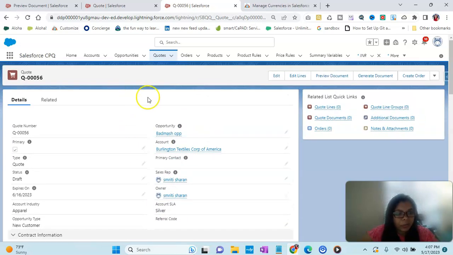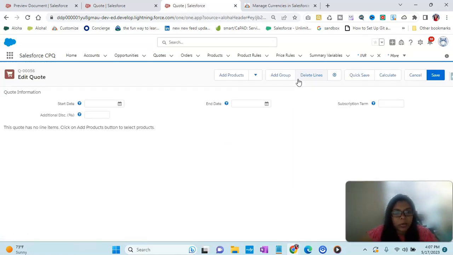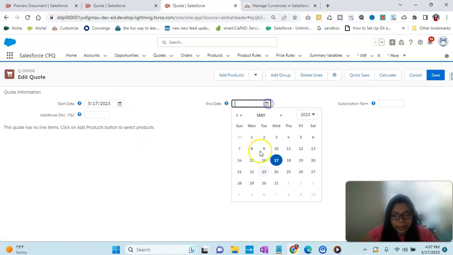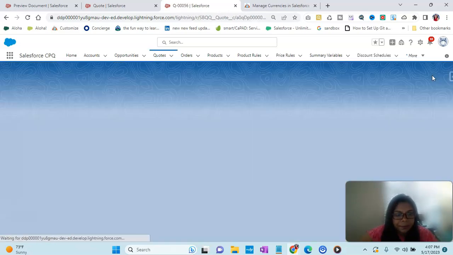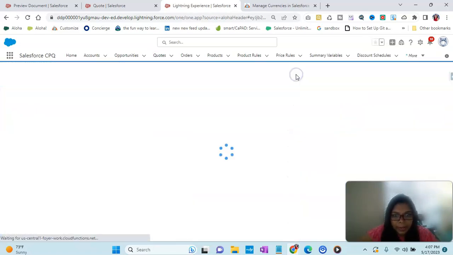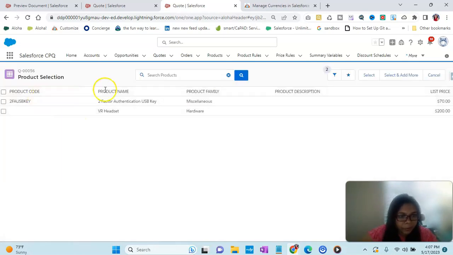And once that information is added, what we can do is edit lines. This is a very important section. For example, in the quote information he added May 17th, with the end date being 30th. If it's a subscription, the subscription term is used by day or month, but right now we are not doing subscription. Let's click on save. Now let's click on edit lines. Let's see, add product. Let's see if we have added it. We don't have the product gloves, right? So let's add that.